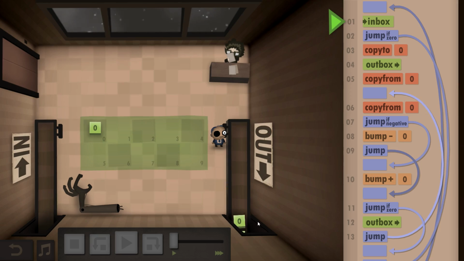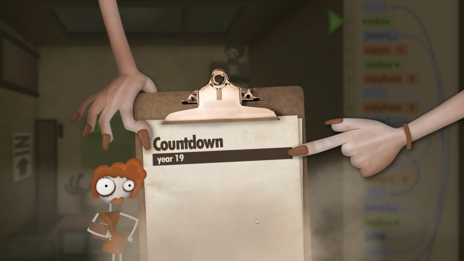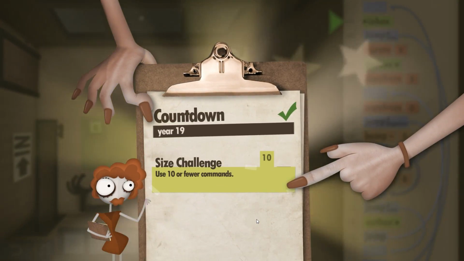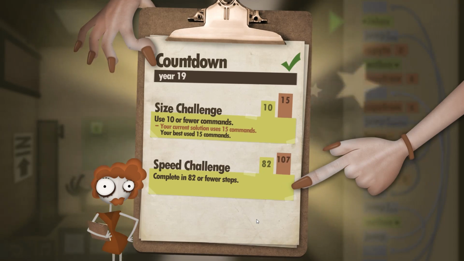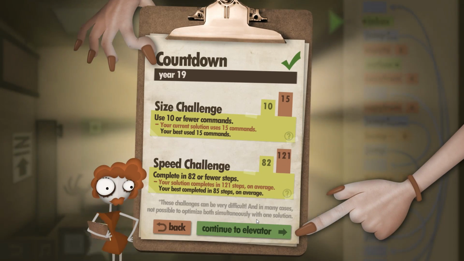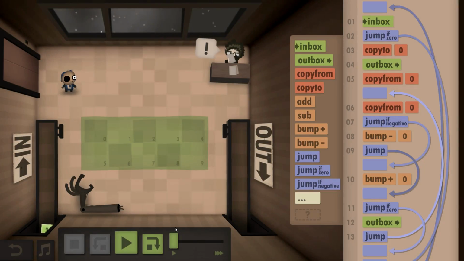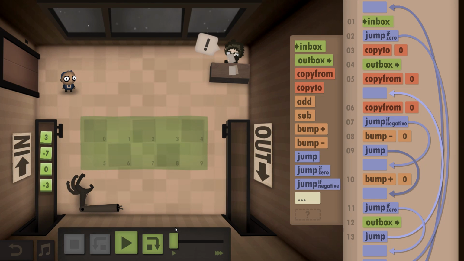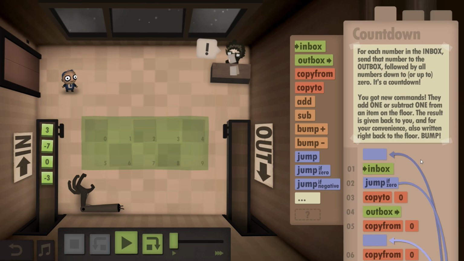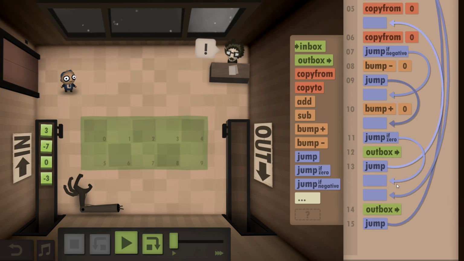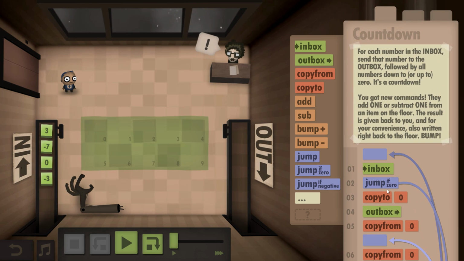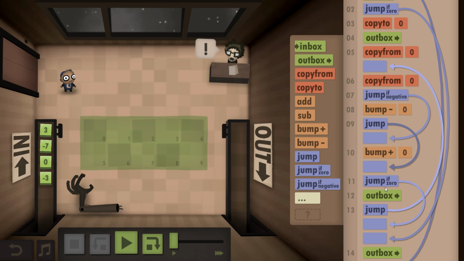This is not easy. 15. 121, yeah, more steps. Not great, not great. I think I have to start over on this one. I don't think I can optimize this thing. I need to start from scratch if I want to make it better.